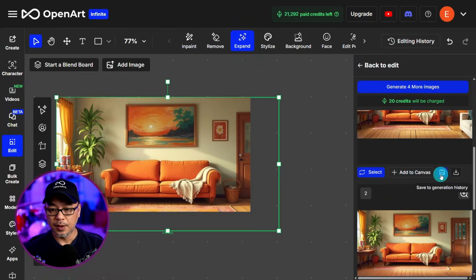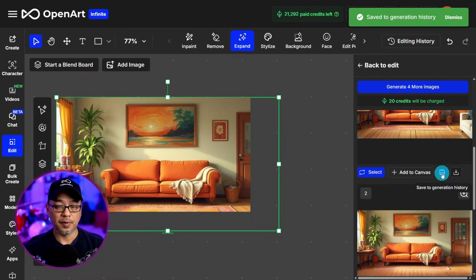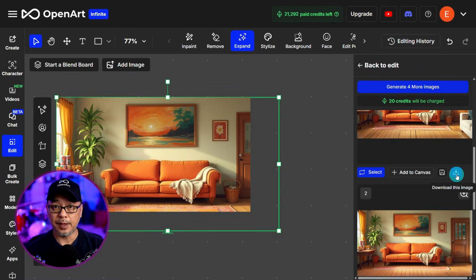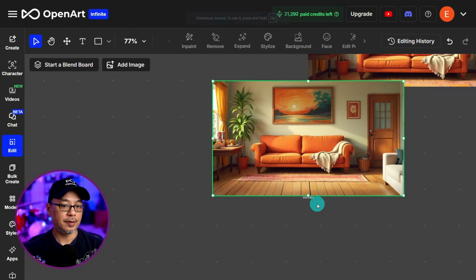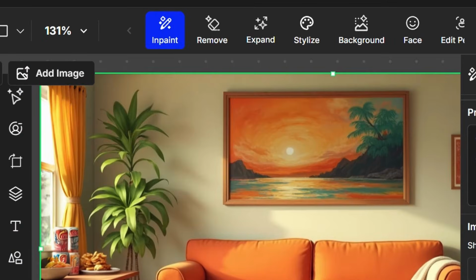I'm going to save it to generation history so that I have this version saved just in case. I also like to save it locally. Totally up to you if you want to do that. And then we're going to add it to the canvas. So once again, select your image, and we're going to select Inpaint.